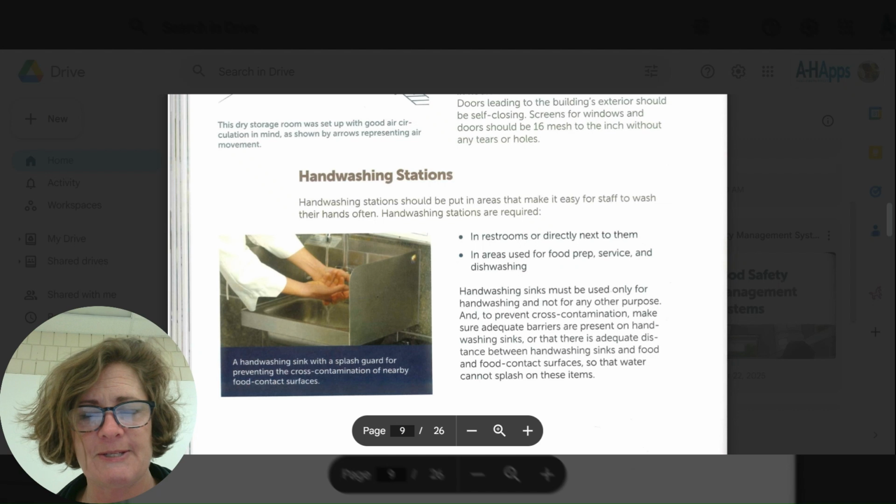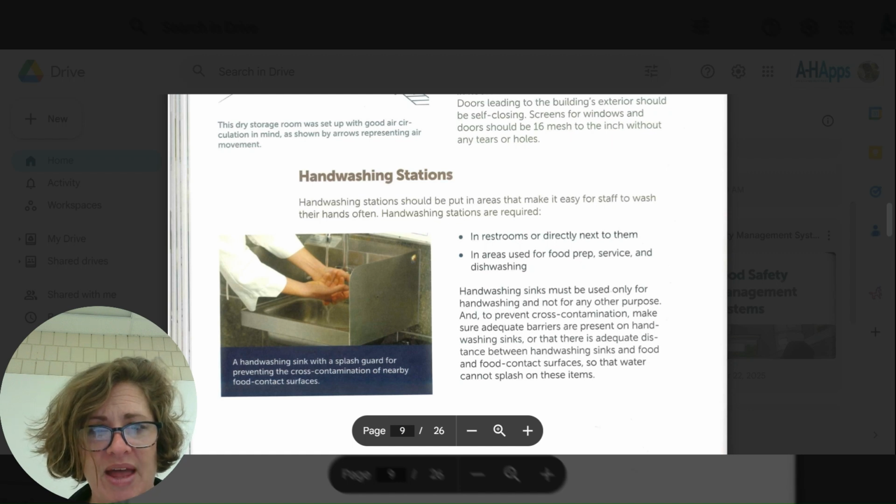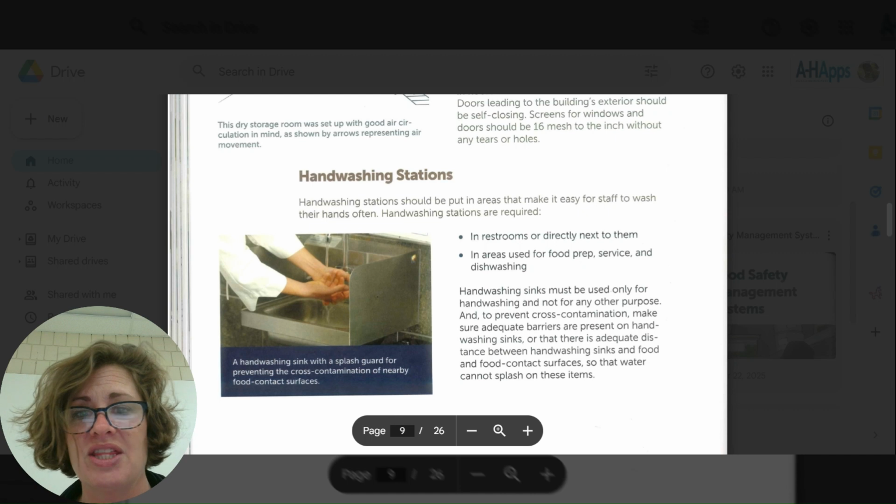Hand washing stations. Hand washing stations should be put in areas that make it easy for staff to wash their hands often. Hand washing stations are required in restrooms or directly next to them, and in areas used for food prep, service, and dishwashing. Hand washing sinks must be used only for hand washing and not for any other purpose. And to prevent cross contamination, make sure adequate barriers are present in hand washing sinks, or that there is adequate distance between hand washing sinks and food contact surfaces so that water cannot splash on these items.